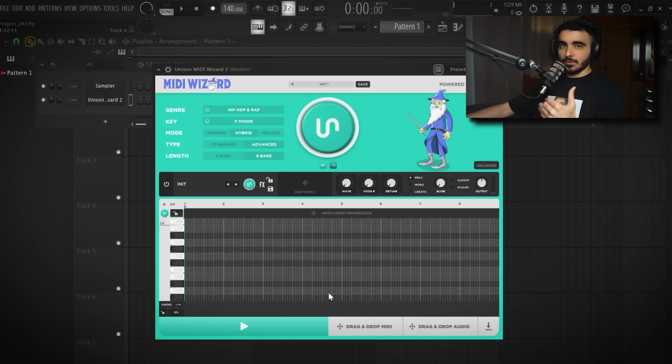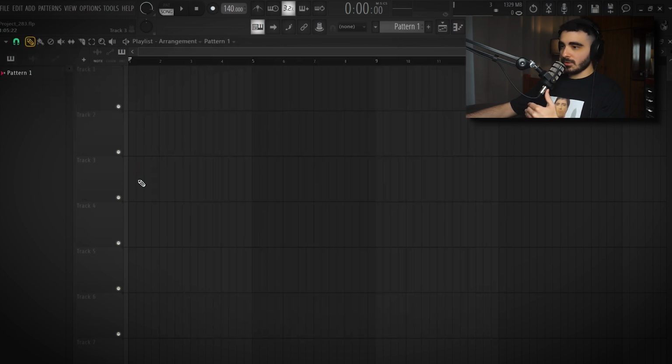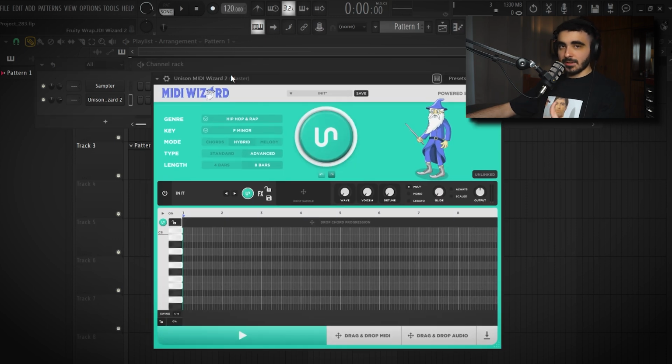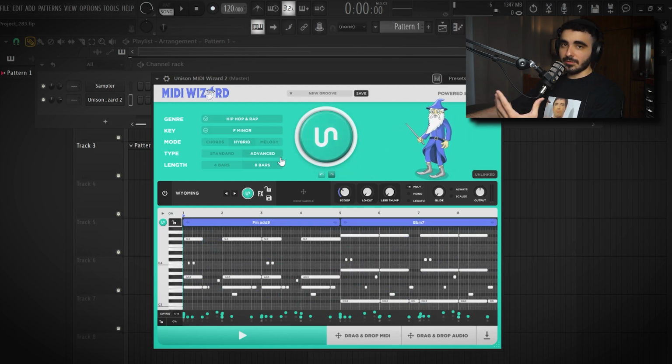And to be able to hear the full 8 bars, what we wanna do is go to our playlist right here and set our pattern to be 8 bars long like this. I'm also gonna set my BPM to 120, and yeah, to automatically generate the melody right now, what we wanna do is simply click this button right here. And just like that, you have a new nice melody.